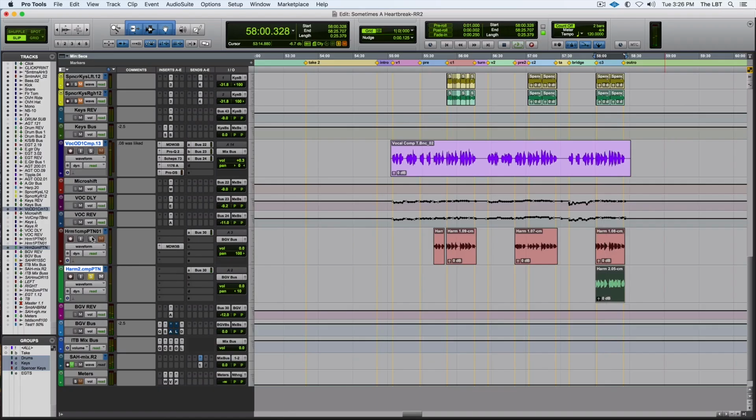Now it's not an additional harmony part. It's a double of the harmony part that's there. But what I wanted to do in this last chorus is add energy to the production and to the dynamic arrangement of the song. And so let me play this second harmony vocal for you.